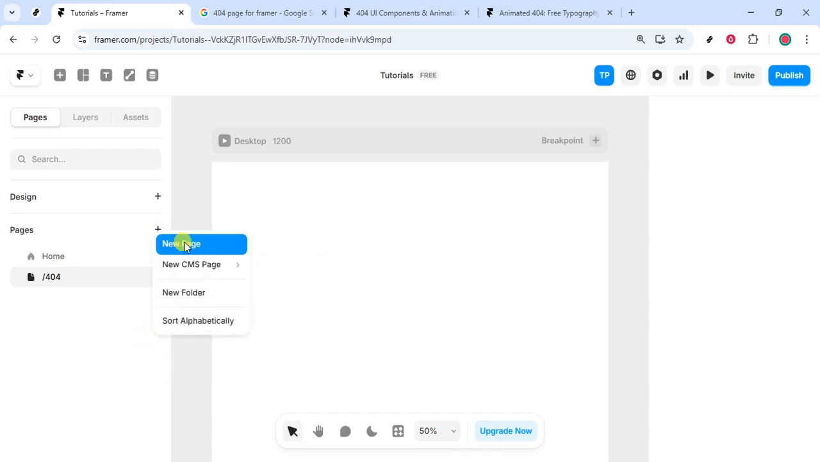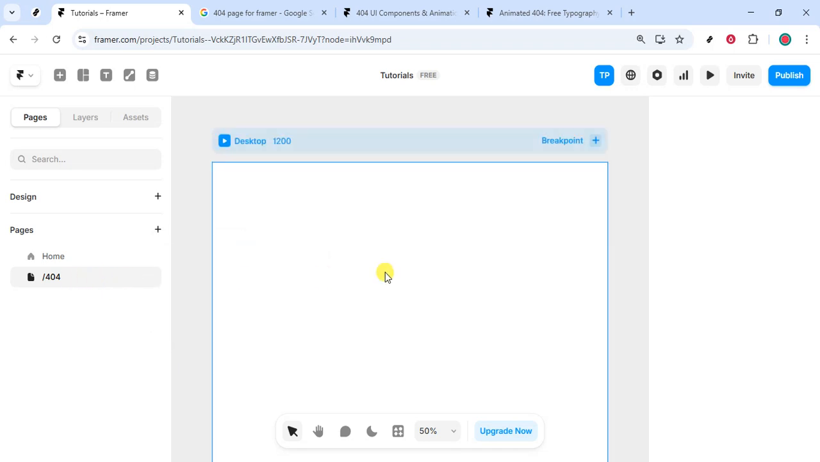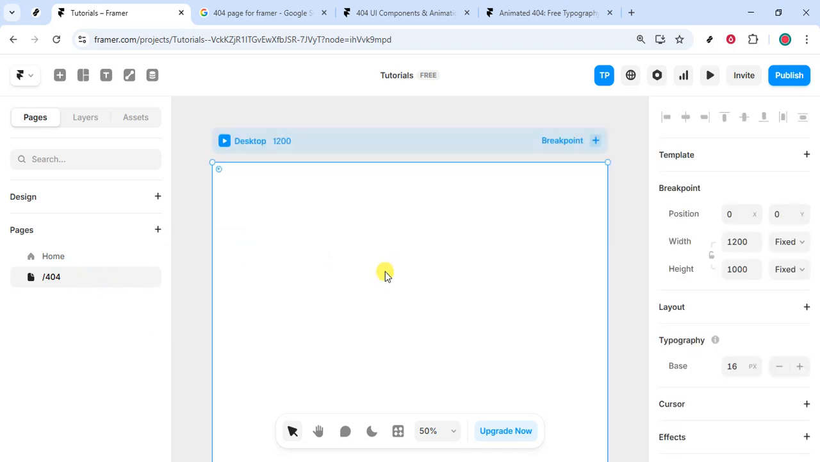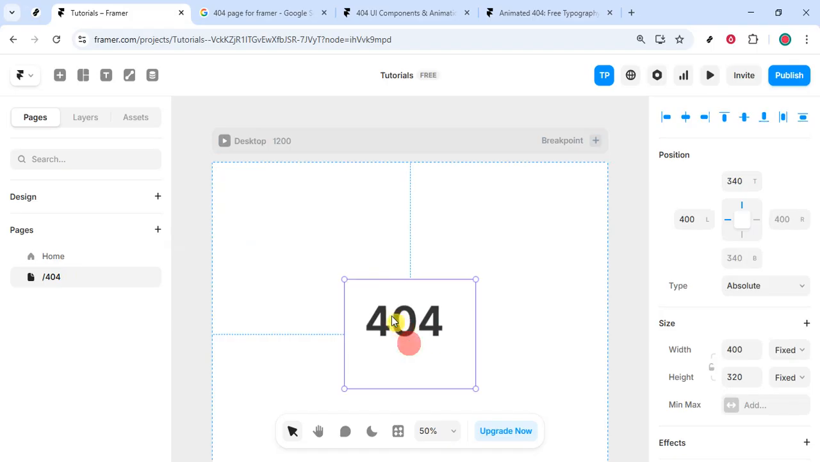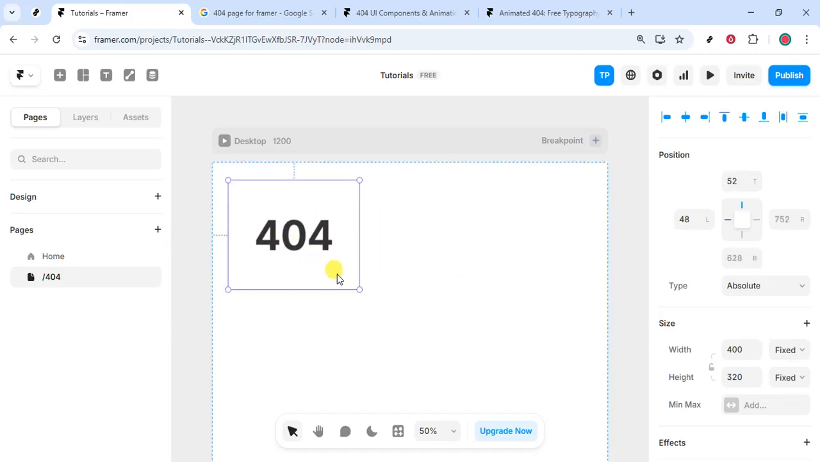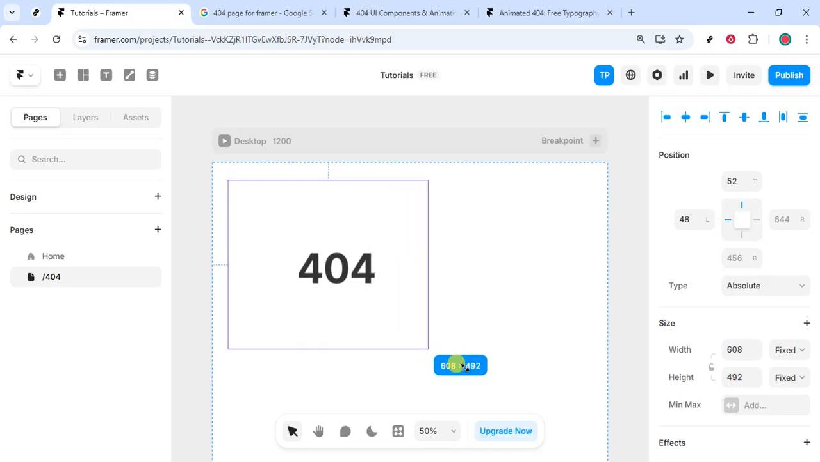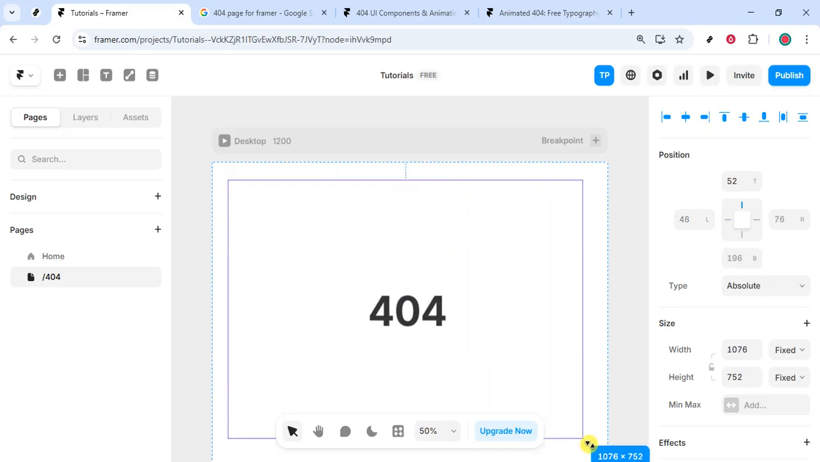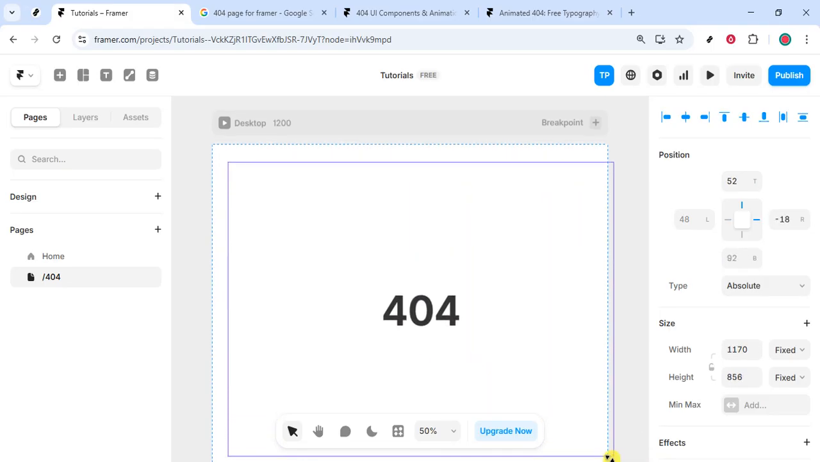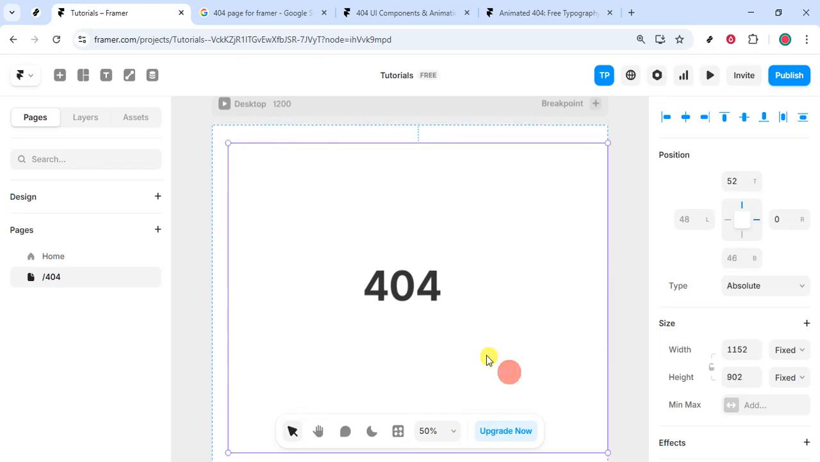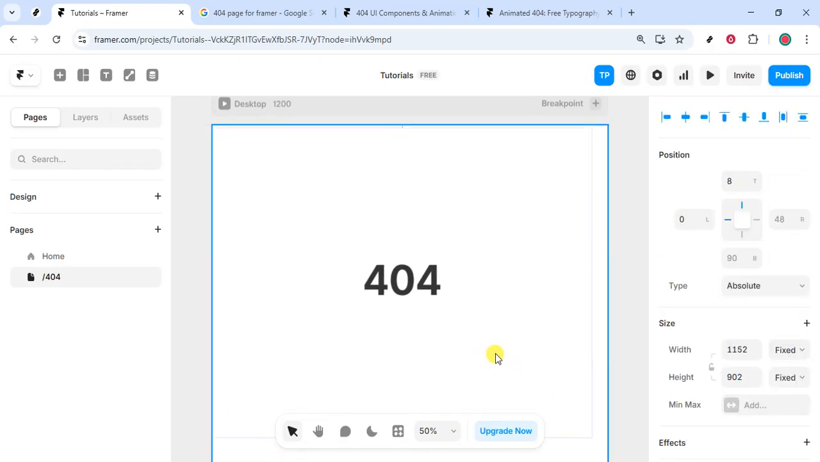With the page created, paste the component you copied earlier onto the canvas. You should see the full 404 layout appear right away. From here, resize it so it fits your design system. Drag the edges to match your page width and set constraints so it behaves well across screen sizes. If the component has text and images, adjust the typography, colors, and copy to reflect your brand voice.